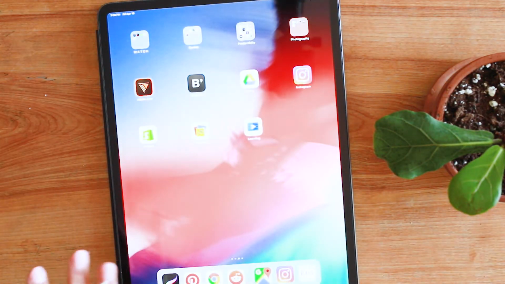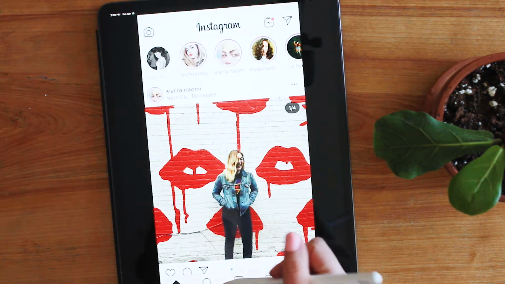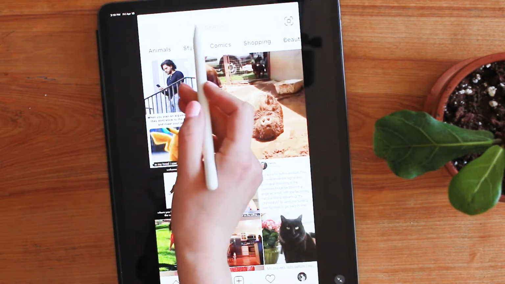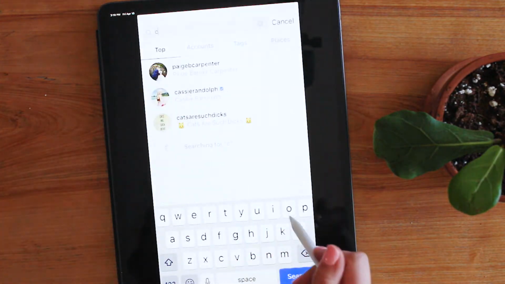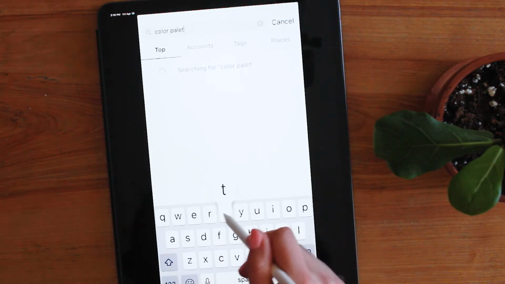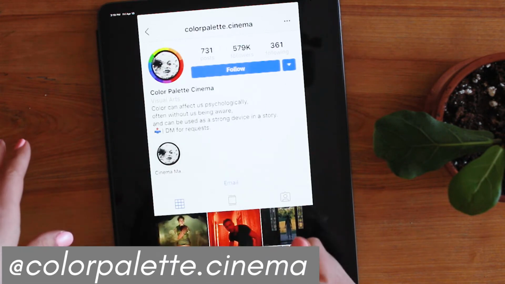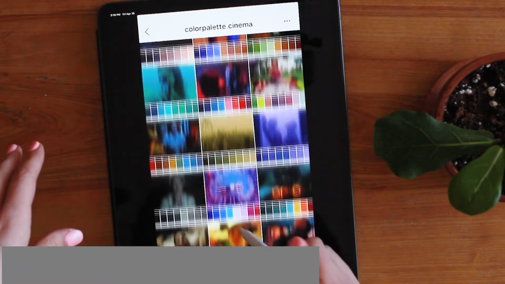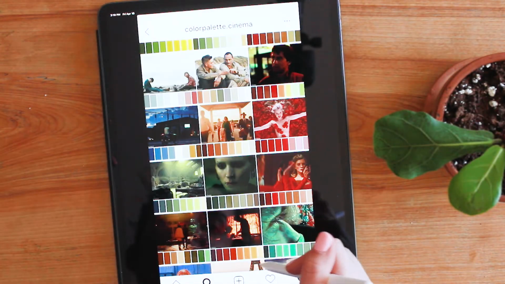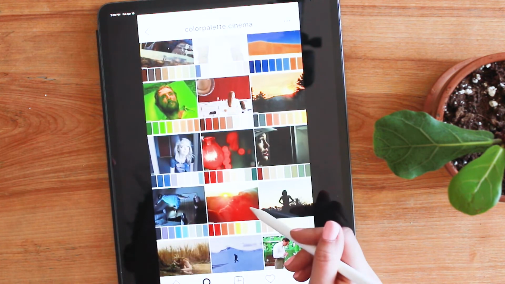To start off, I have my iPad in a slightly different orientation than normal because I'm going to start off in Instagram. So on here, I am going to just search color palette. One of my favorite places is Color Palette Cinema. All of their posts are screenshots from movies and the color palettes generated off of them. There is so much to pick from here.